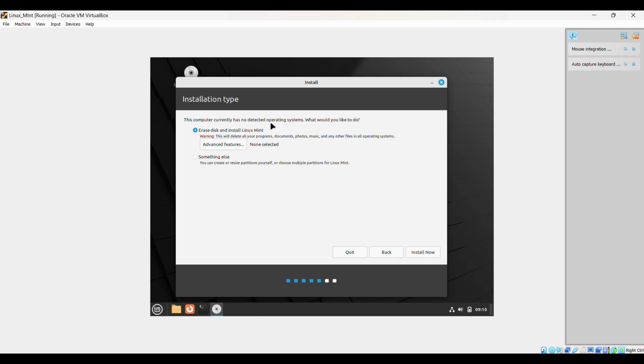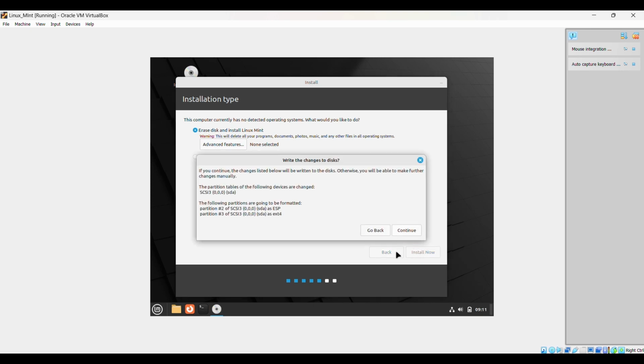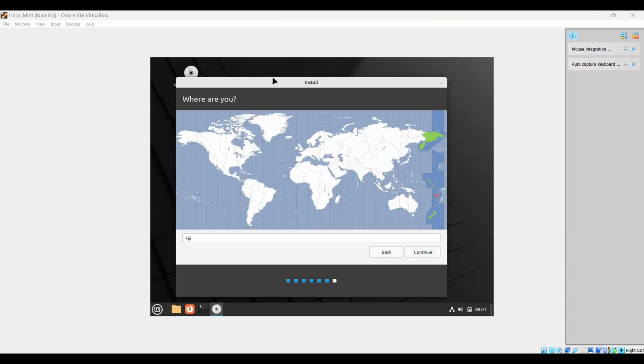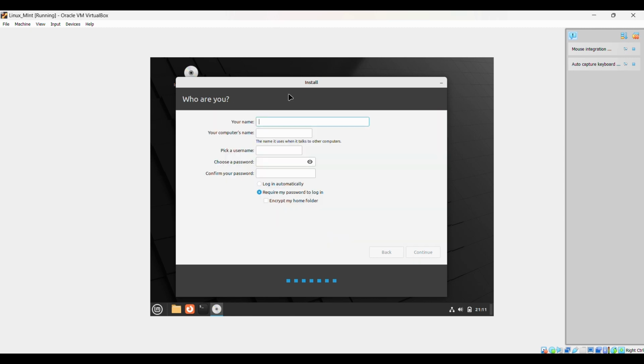Be sure to click on erase disk and install Linux Mint at this stage, and then click on install now. Continue. After installation, you should see a screen like this. Select where you are from.